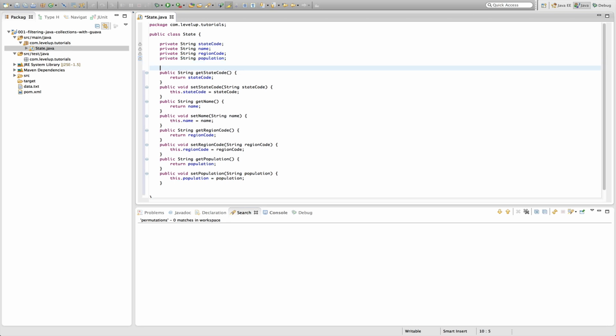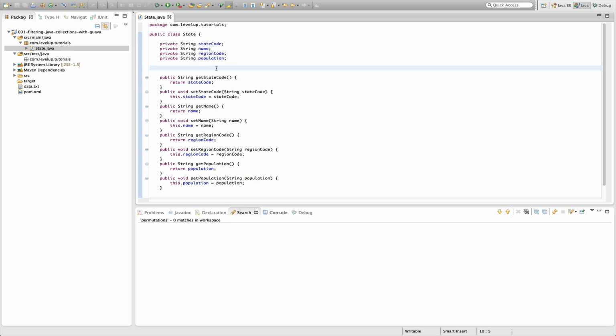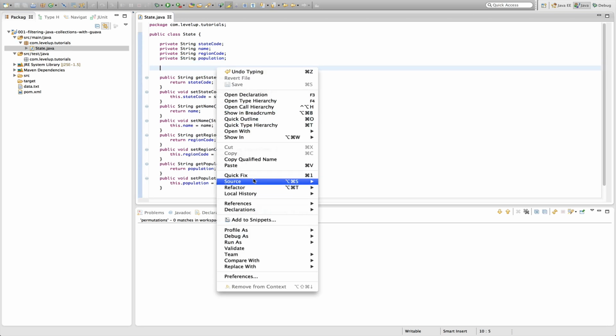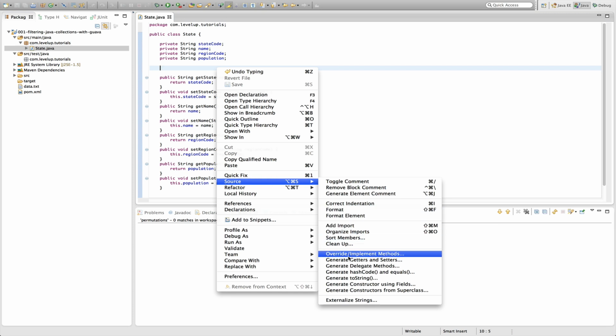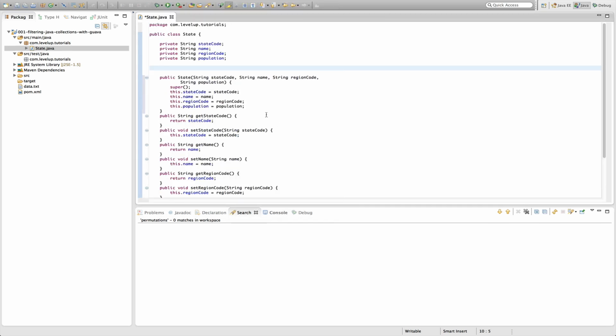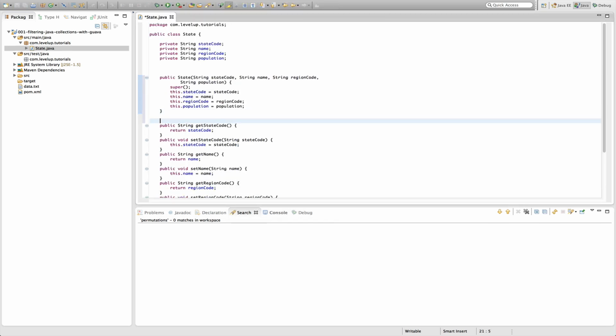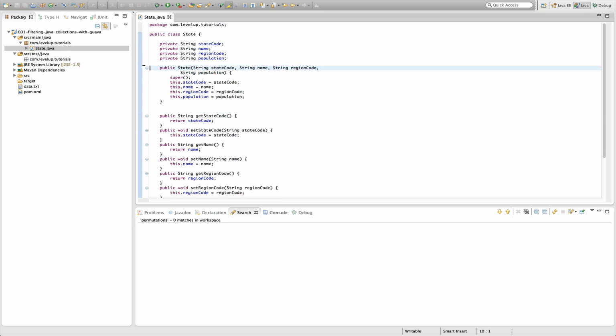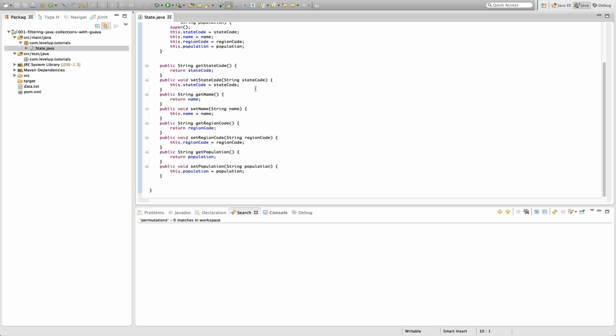A couple other things we want to do is create a constructor from the properties. So we'll do a source, generate constructor from fields, select all those fields, and then we're good to go there. And then for demonstration purposes, we want to override the toString, and we're going to send it to the System.out.println console.